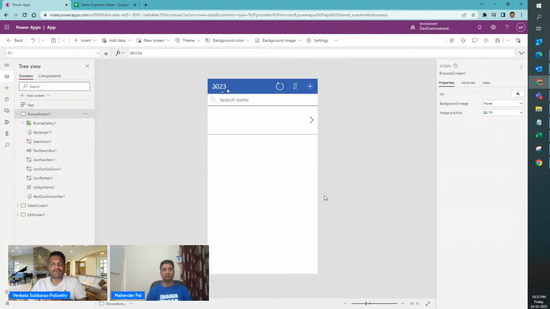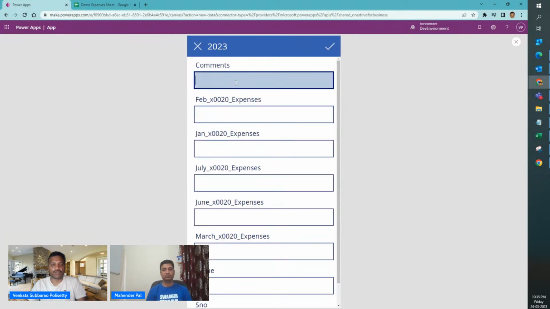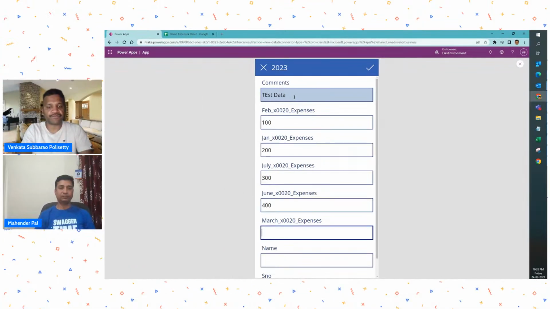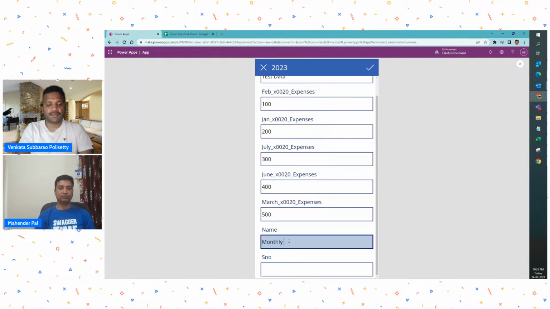Generally there are some acronyms that are used, like make.powerapps.com, and a few people will say Maker Studio and so on. So if you observe, this is my particular sheet. Let me bring that. What I'm going to do is insert some data, test data. In Feb I have some expenses. In July I do have some expenses. And these are some monthly expenses, you can say.